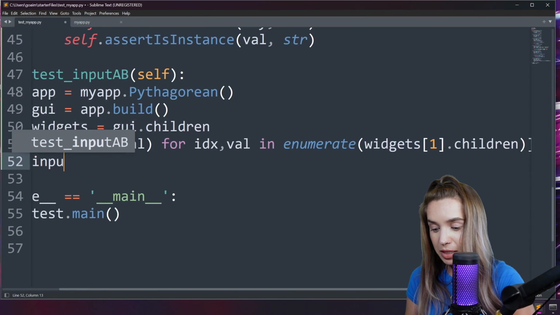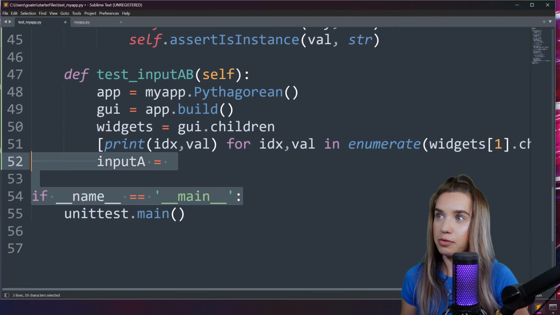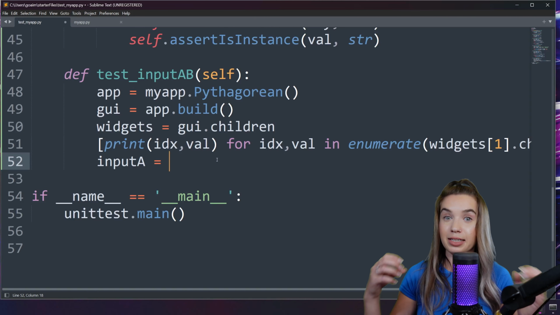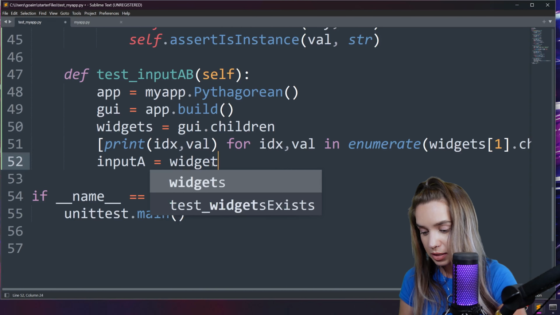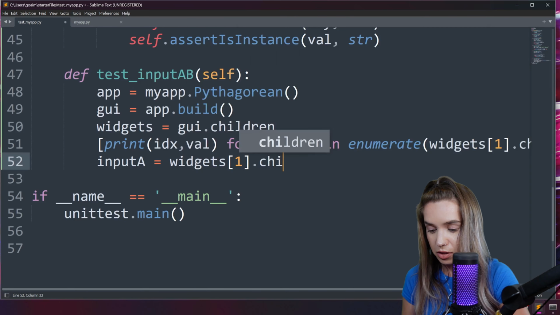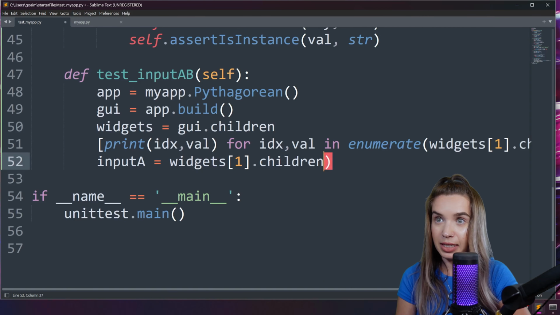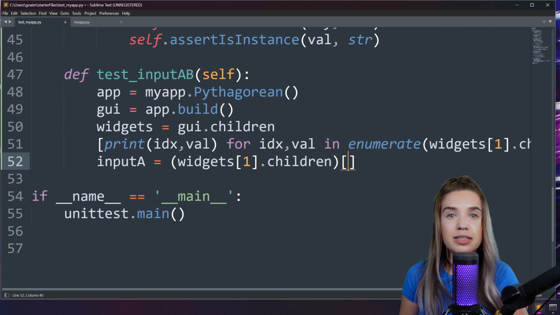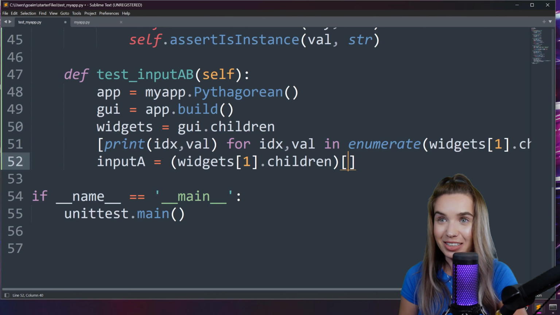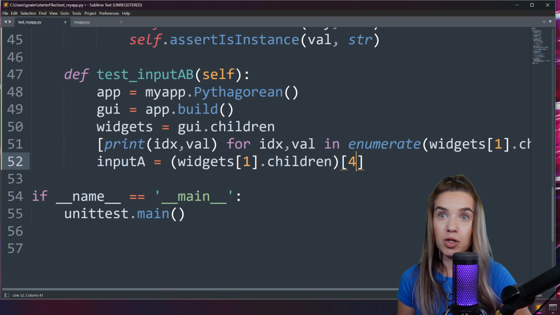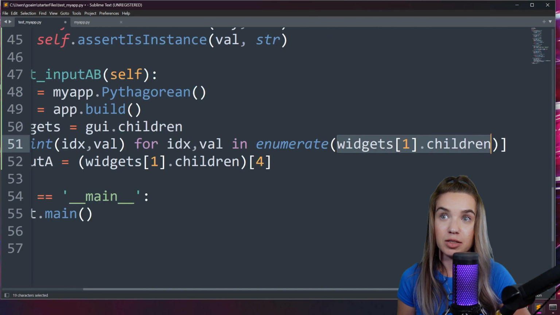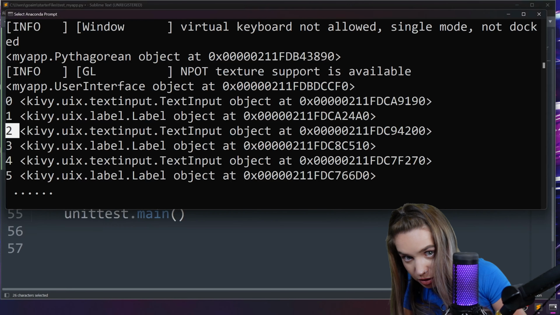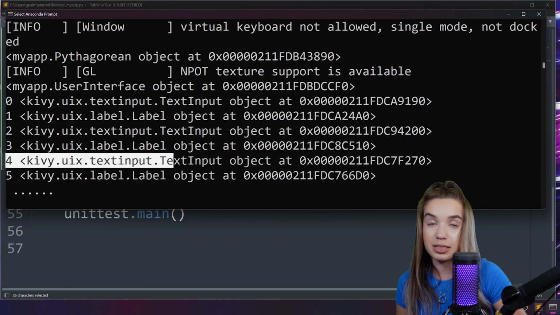So when it comes to input A, we'll create a new local variable for that. Then to select A, we will first select this nested grid layout with widgets in the index of 1.children. We will then wrap it in a set of round brackets where we'd like to focus on the child at index 4, if it makes any sense, right? Because all we did is we copied our content from enumerate and we focused on the item at index 4, which we have determined is our text input.